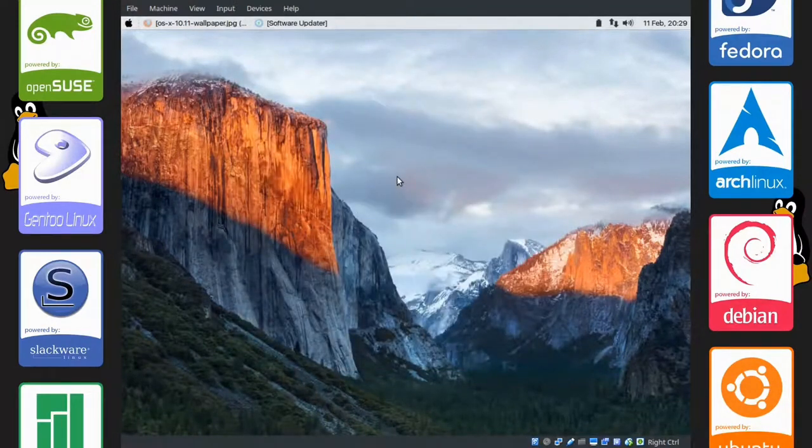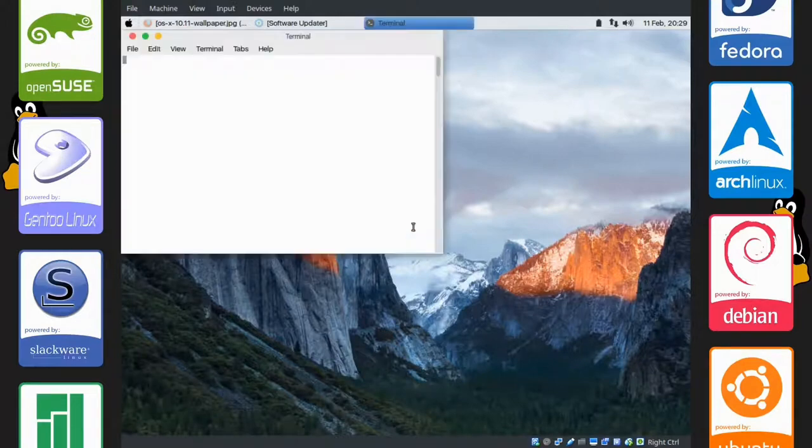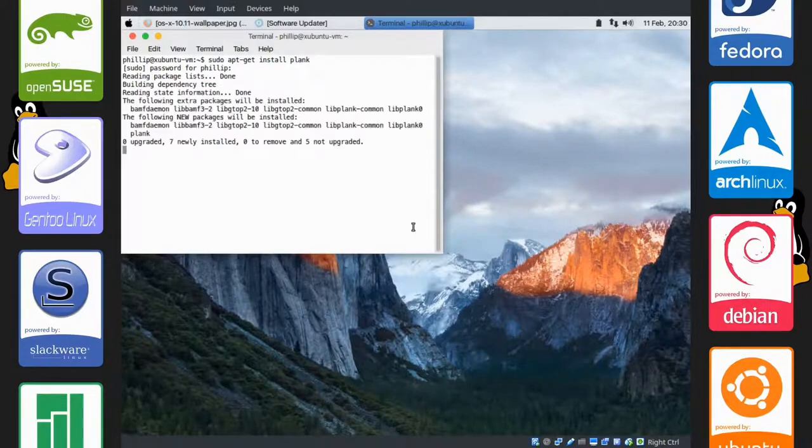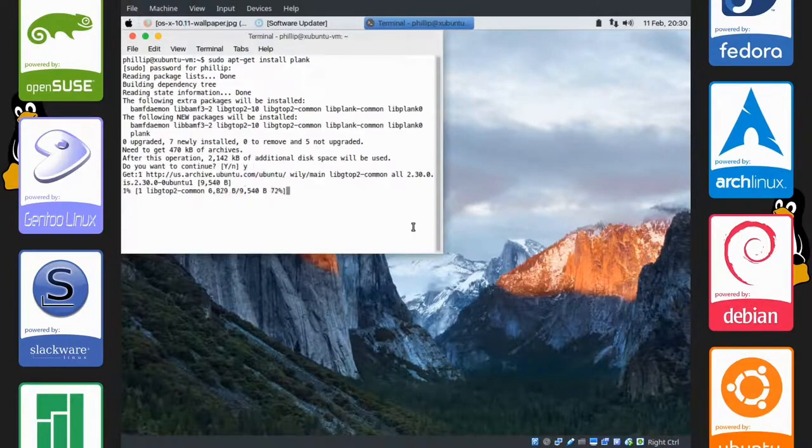The next thing we're going to do is get our dock down here and apply a theme called transparent, or rather translucent panel. And the dock I'm going to be using is called plank. So open up your terminal, type in sudo apt-get install plank, of course for Ubuntu. Enter your sudo password, and yes to install these packages.